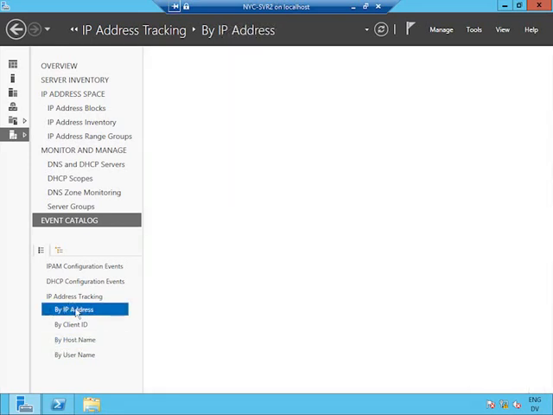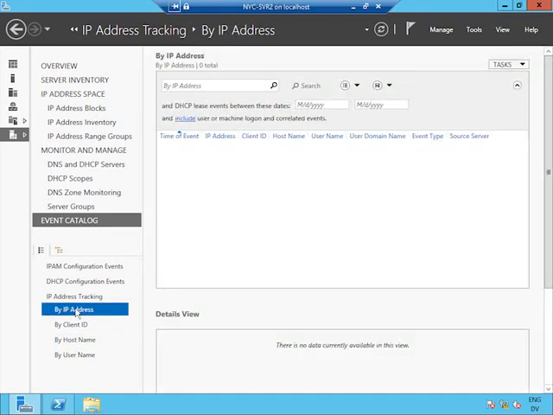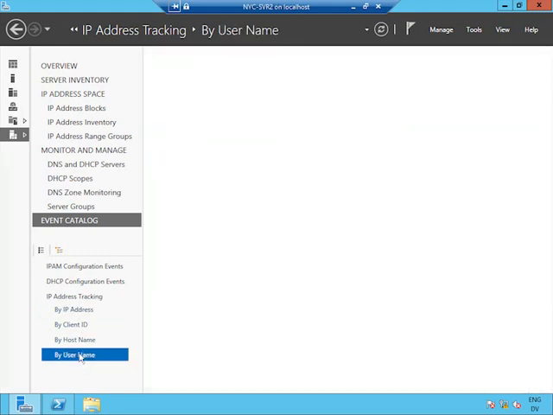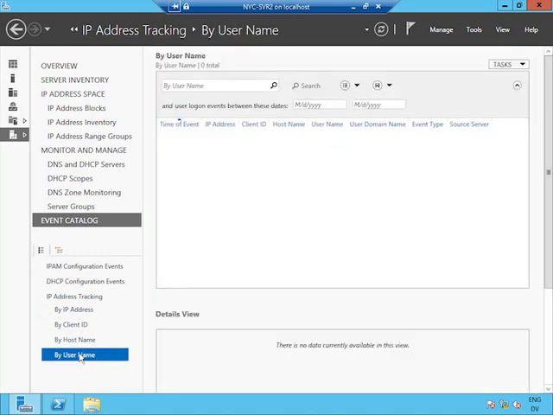I can watch an IP address and see where it wandered to if it traveled from one computer to another. I can go the other way and look by username. This user, which IP address or IP addresses did this user have when logging in? How does it know that? It consults the domain controllers. It knows when users have logged in. It correlates that against the data that the DHCP and DNS servers gathered.